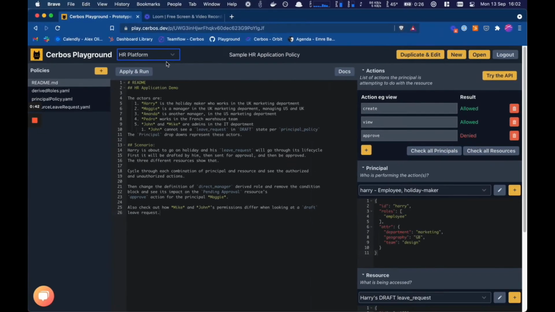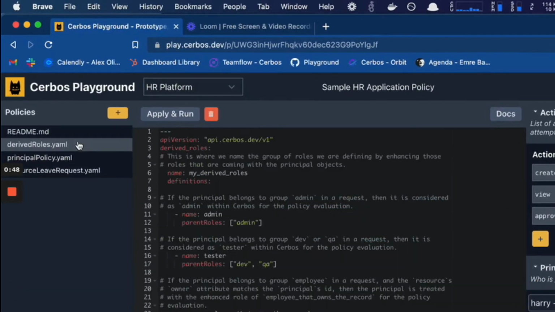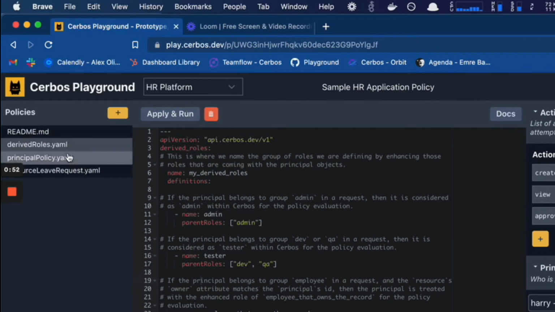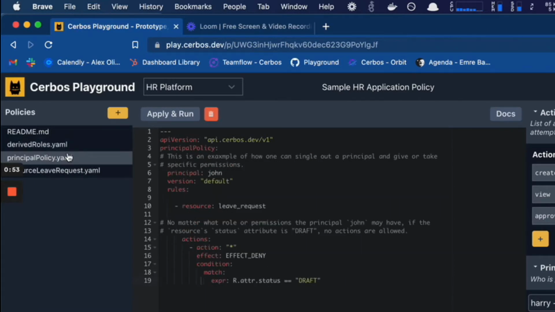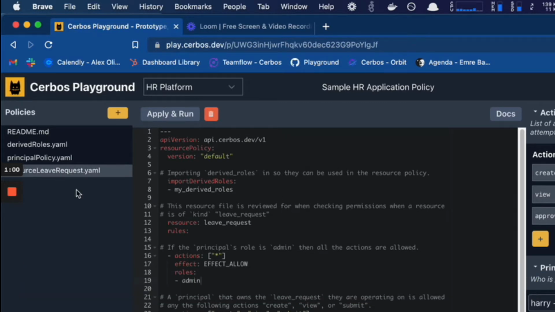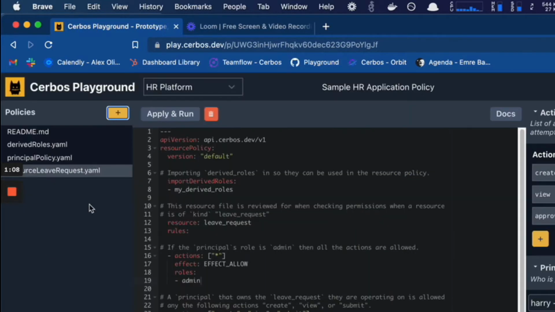Now the UI hopefully should look pretty similar to VS Code or whatever IDE you use. On the left, there are different files, and Cerbos supports an unlimited number of files which contain different policy types, be it derived roles, principal policies, or resource policies. For example, we have a resource leave request policy in here, and you can add new files from the UI, and we give you template examples of what each of those should look like as you create them.